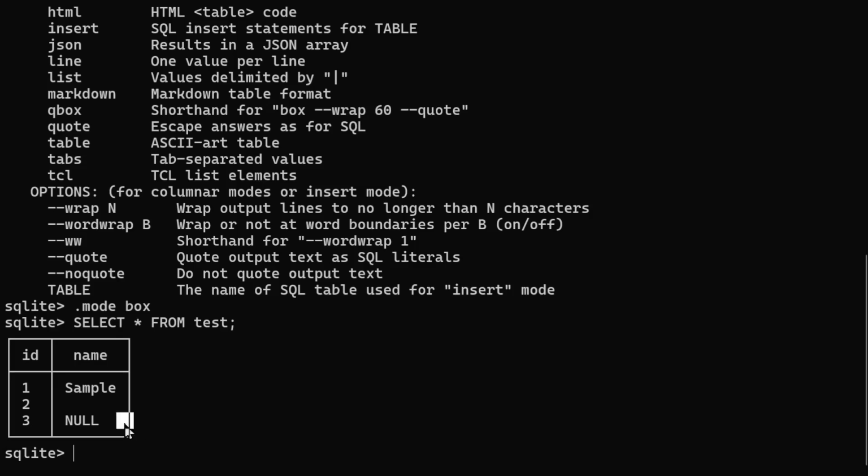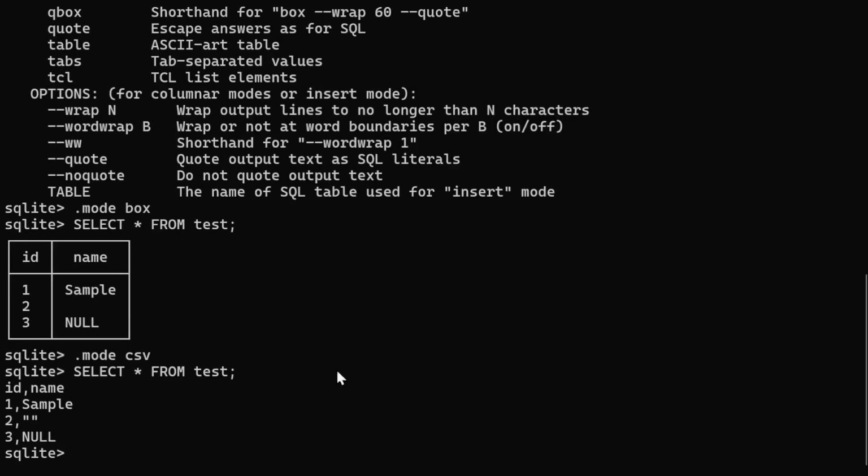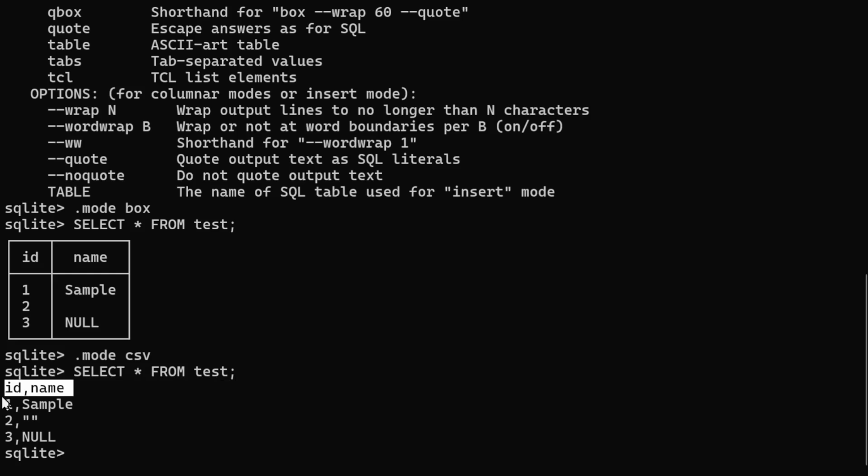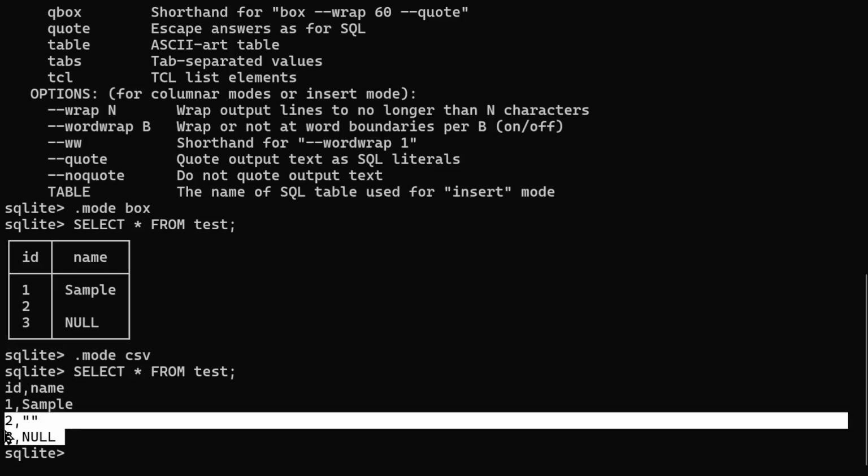This is the output from box mode. This is my personal favorite. This is the output in CSV format. If we don't want the header, we can set .headers to off, and then we just get the values.